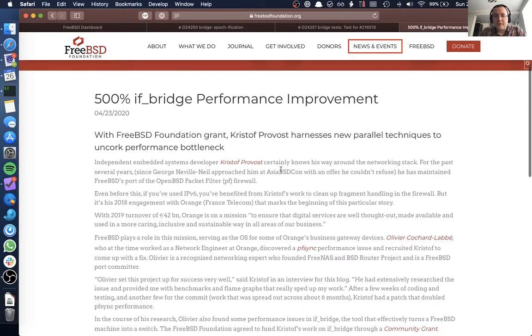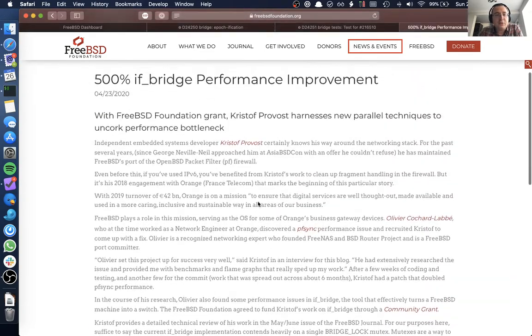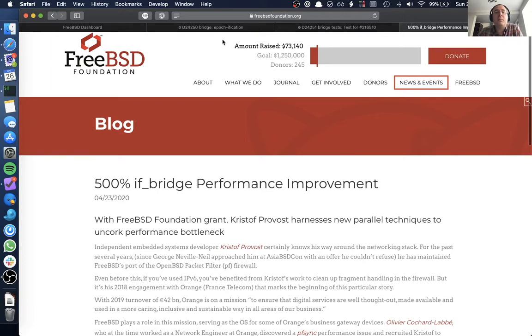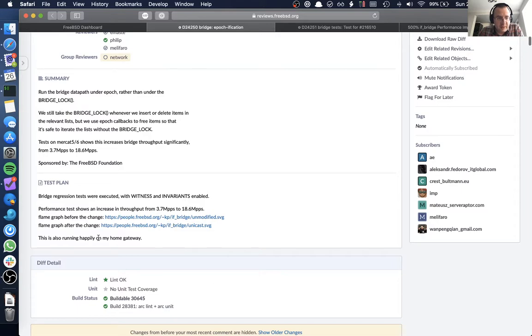So now that we've got this, you should totally read this news post. I'm not going to read it out here, but it's great writing by the Foundation's tame writer. We've got our test plan, and in my tests it's from 3.7 to 18.6 million packets per second. I think Olivier managed to get it up to 22 million packets a second or something. Olivier's better at this performance thing than I am. But it's faster, and I think we all like faster.